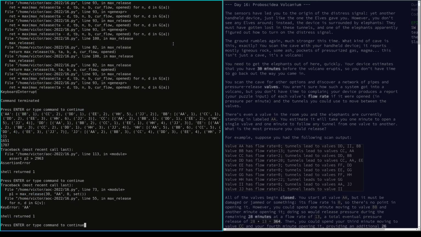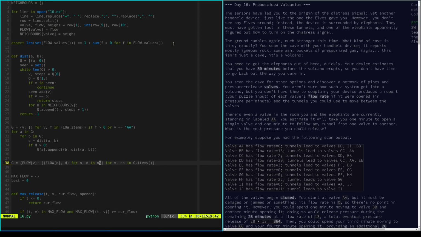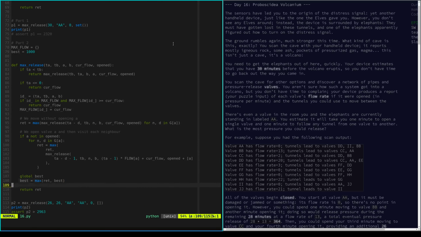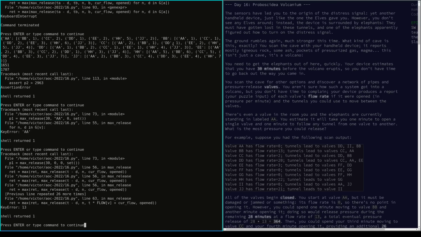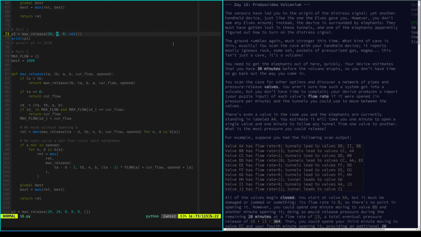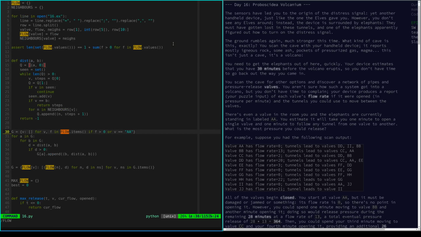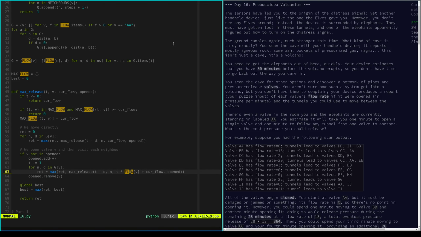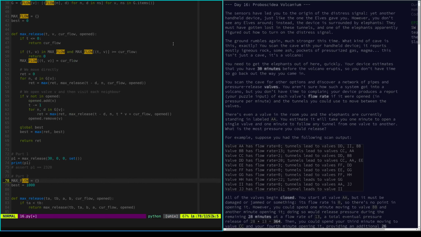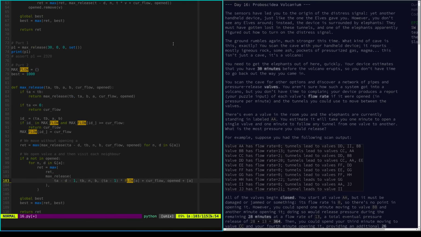What's going on now? AA. Okay, and instead of AA, then we need to choose 0, 0, and 0. Key error 13. Because we're not going to use the flow anymore. We're going to use the V directly. And we're going to use the A directly.